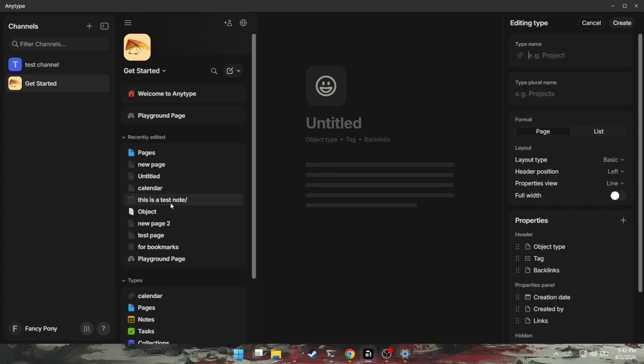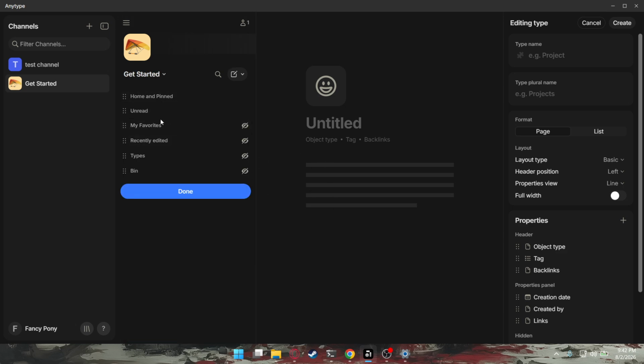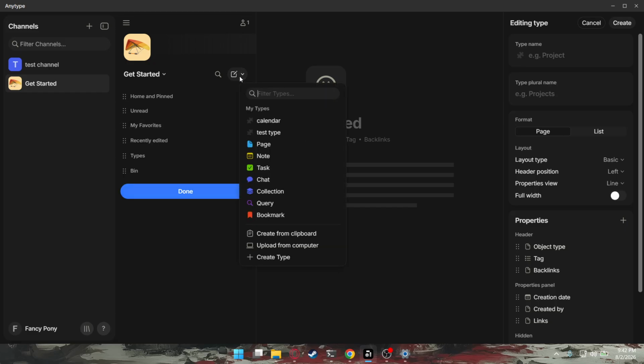Once your new page is open, go to the Object Type menu at the top of the page. Click it to choose a category for your object, such as note, task, or book. This step is important because the type gives your object a purpose. It tells Anytype what kind of information you're working with and helps create a more organized system across your workspace.